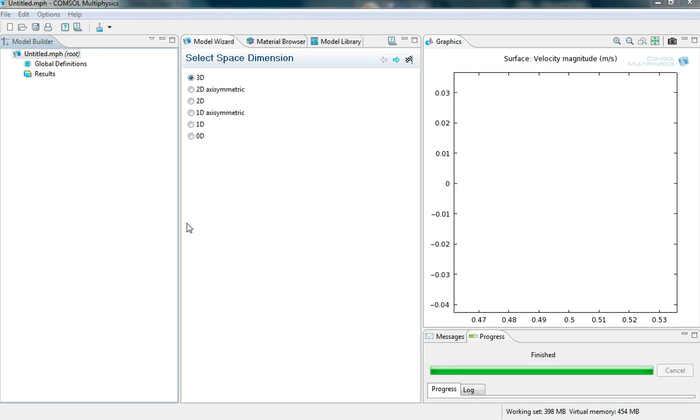There's going to be two plates, one on the top and one on the bottom. There's going to be a pressure inlet and a pressure outlet, and the pressure inlet on the left hand side will be a higher pressure than the pressure outlet.